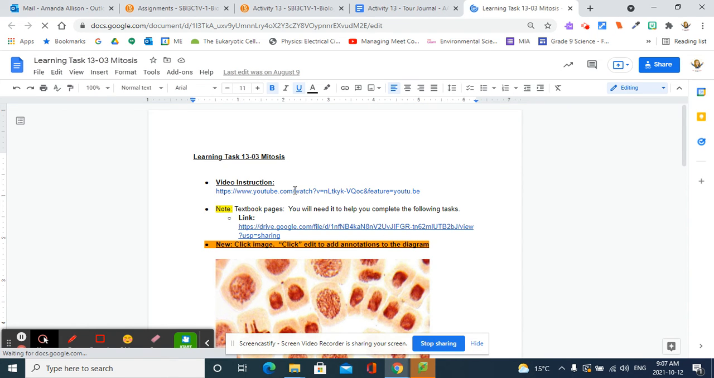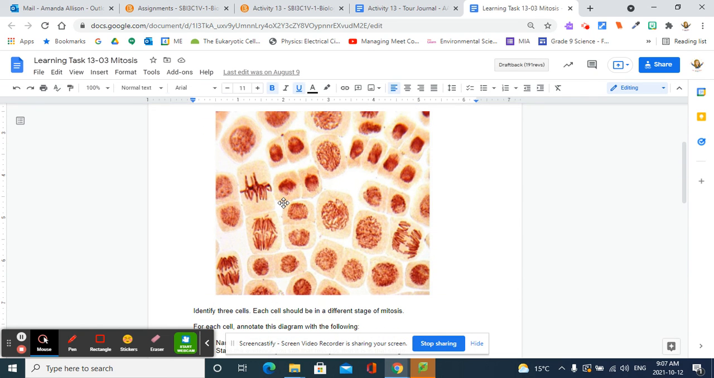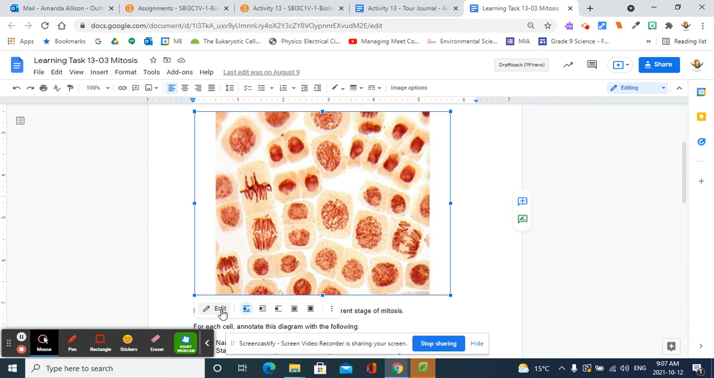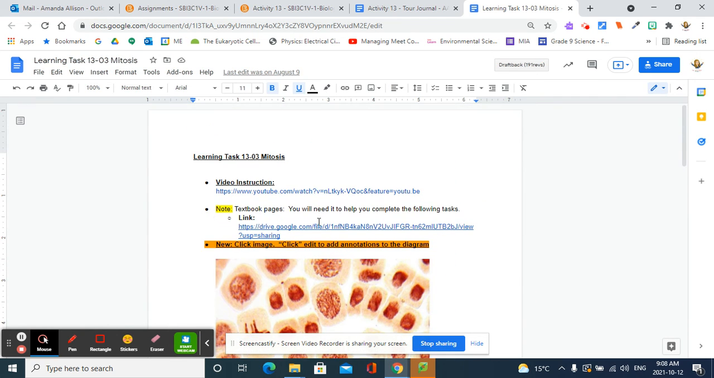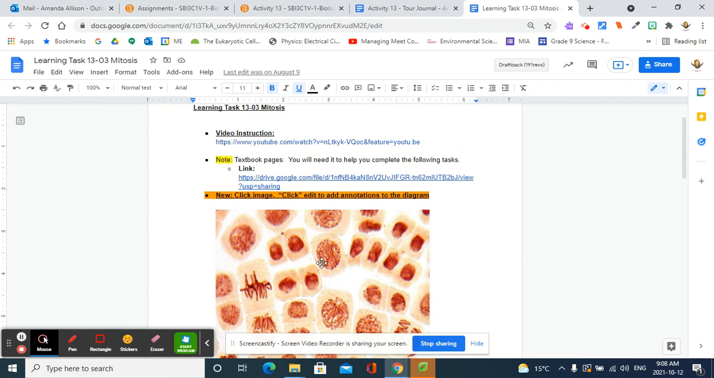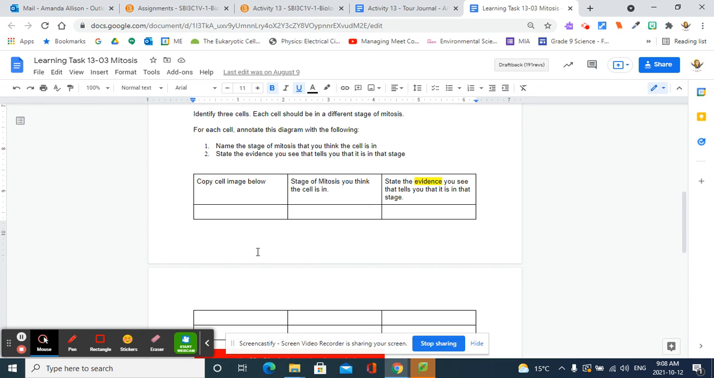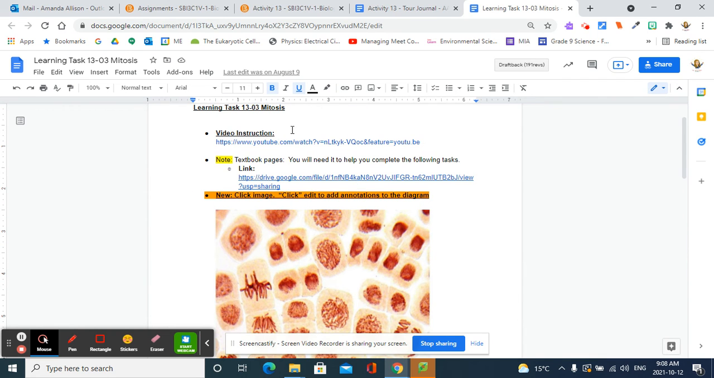So there are new video instructions for this one. I changed it up a little bit. I highlighted where the textbook pages are that are going to help you. And you're going to click on the image and click edit in order to be able to add the labels that are talked about above. So I would suggest watching this video as well. And then you're going to do what's instructed here, but I'm not going to go through it again because I did do that up here already.